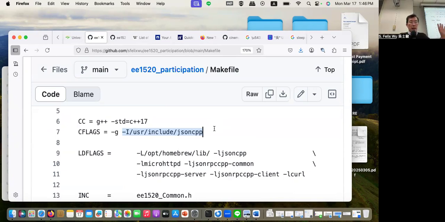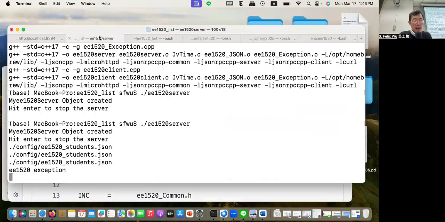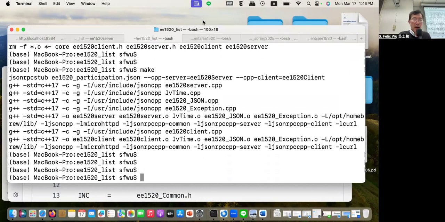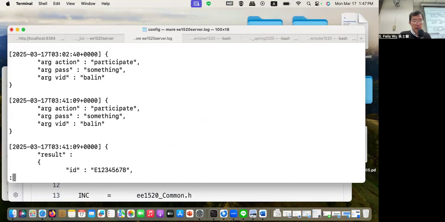Okay, I want to ask a question. Has anybody successfully compiled the EE1520 client server? Anybody? Oh, wow. Well, that's fine. Let's try to, let me go to config. Let me see the server log.